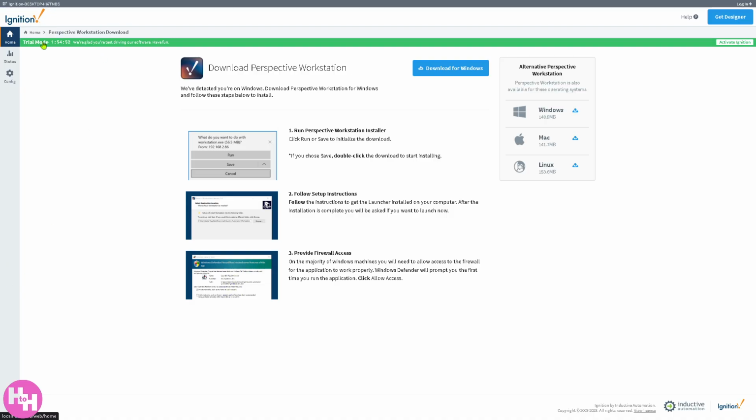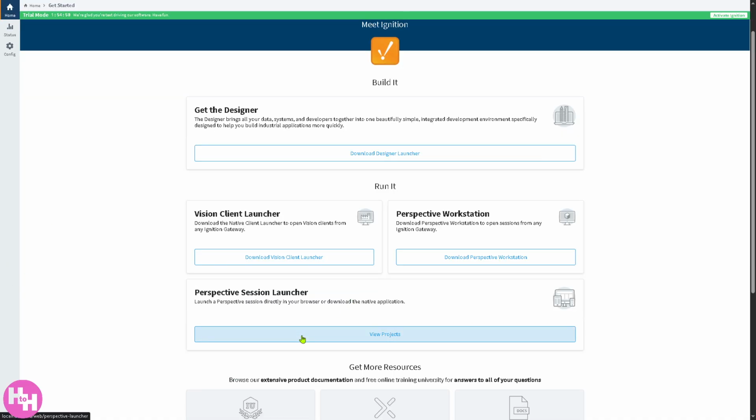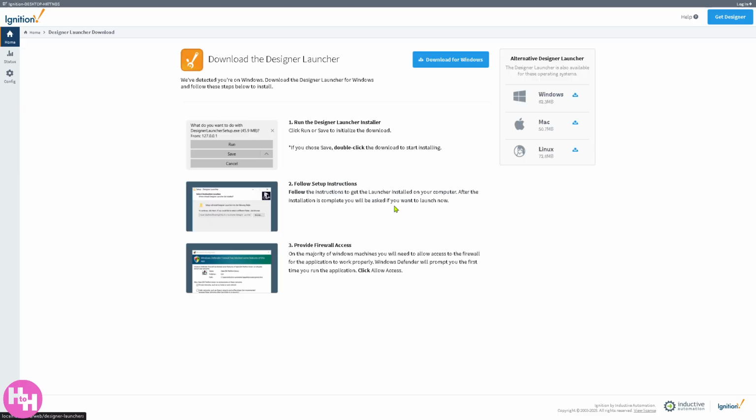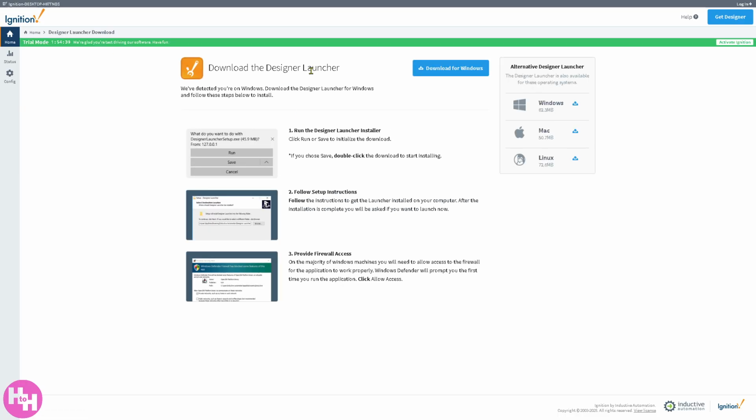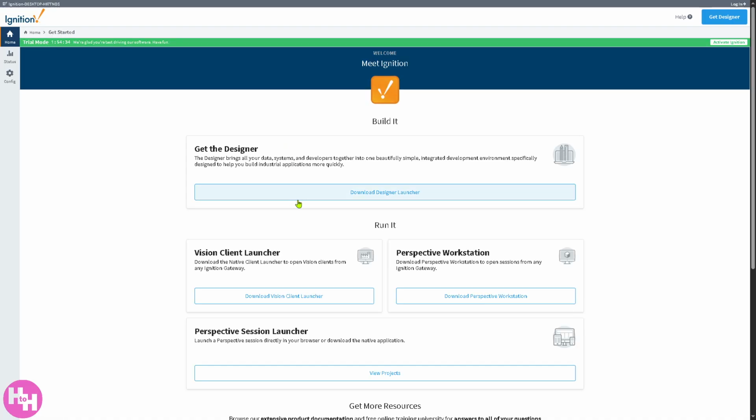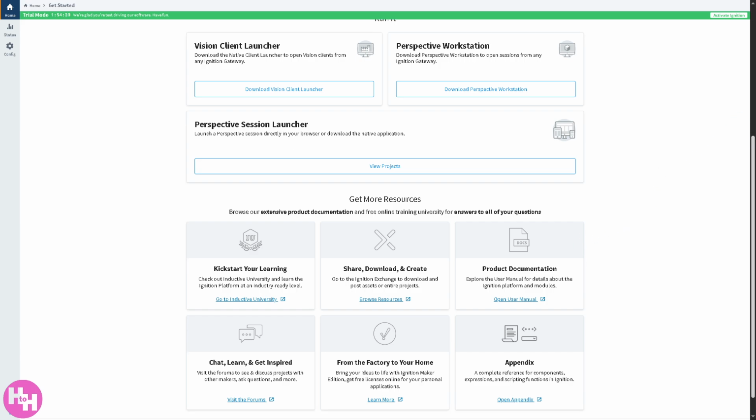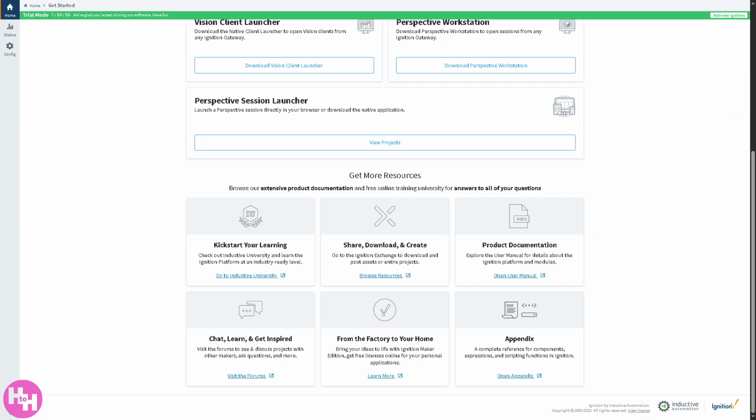All right, now next is going to be the Perspective Session Launcher. But the thing is, it's a prerequisite to run a Designer. All right, if you click the Launch Designer, you will be forwarded here, the first option that we have checked earlier. Okay, now if we go back to the main homepage, if you wanted to learn more about the SCADA or Ignition, you need to go to all of these resources.